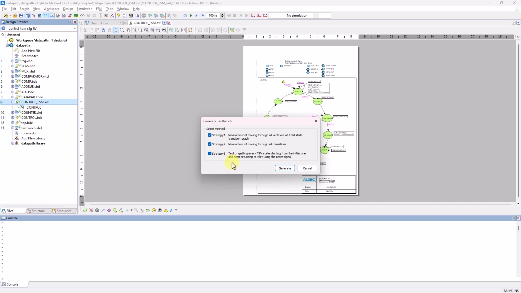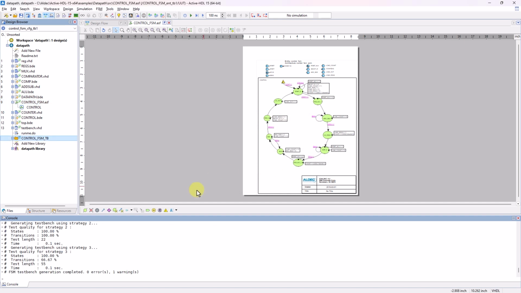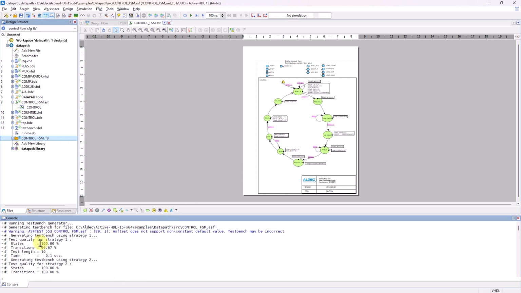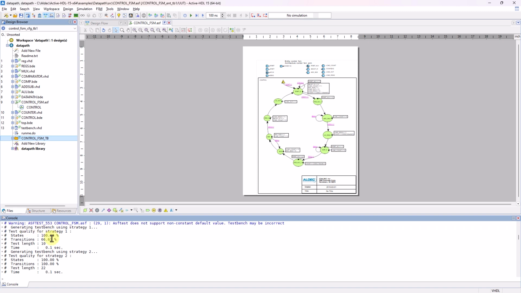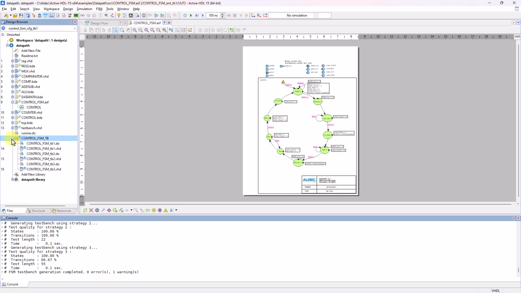For this demonstration, I'm going to generate all 3 strategies, so I'm keeping all of them checked, and now I'll click on Generate. You can see in the console window that the test bench generation is complete, along with a quick summary of the test quality of each strategy. In the design browser, there's now a new folder called Control FSM TB, where all 3 generated strategies have their test bench code, as well as their own macro to run the test bench.